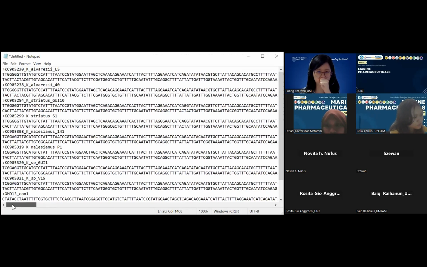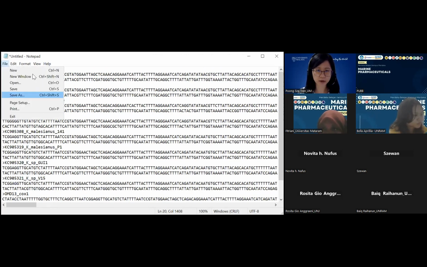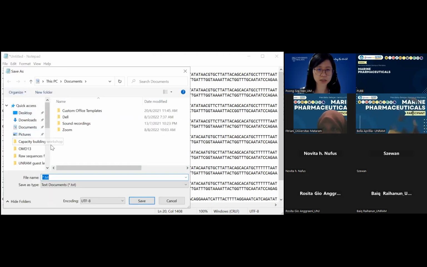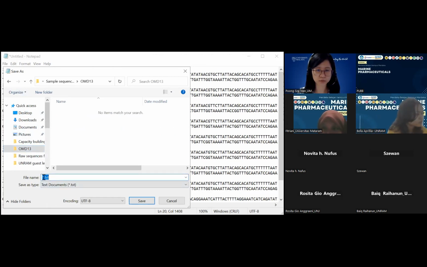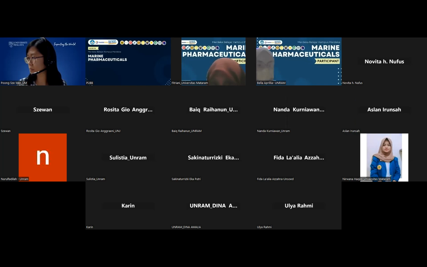So I've pasted my sequences from BioEdit into a notepad. I have to save it. It's up to you what name you want to put. Let's say I put Cox1 for Clustal. We're going to run Clustal. It's really up to you as long as you know what file name it is. So save it.